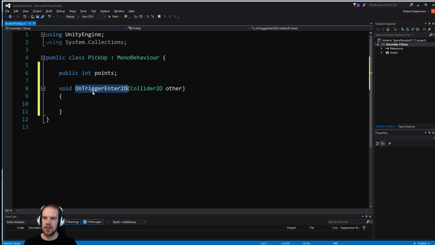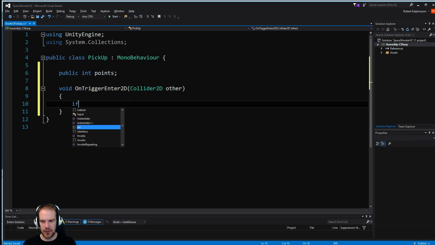So this is a Unity function that we can use because we are using Unity, and it's located inside the Unity engine. And this function will run whenever something enters this trigger. And the object that entered the trigger is the other object. So we can now do the following.